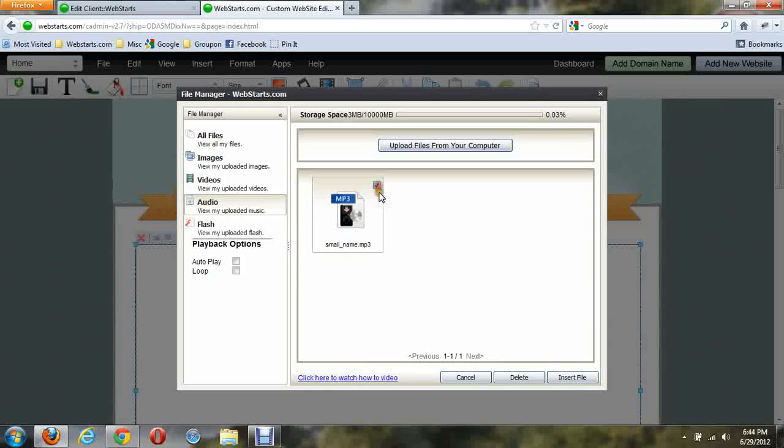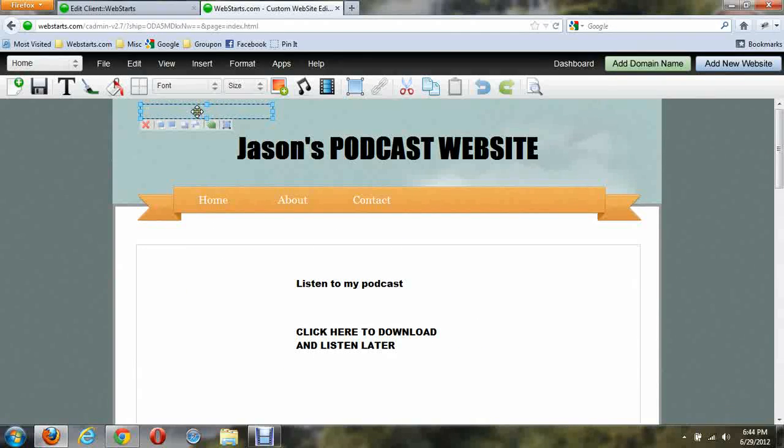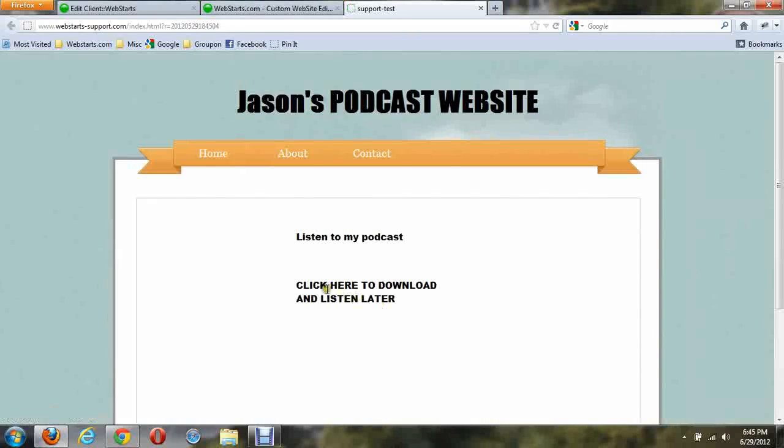Now, once I have the music selected, I just click on Insert the File here, and it'll drop the little music player widget right there. You can save it, and then I can preview it, and it should play.